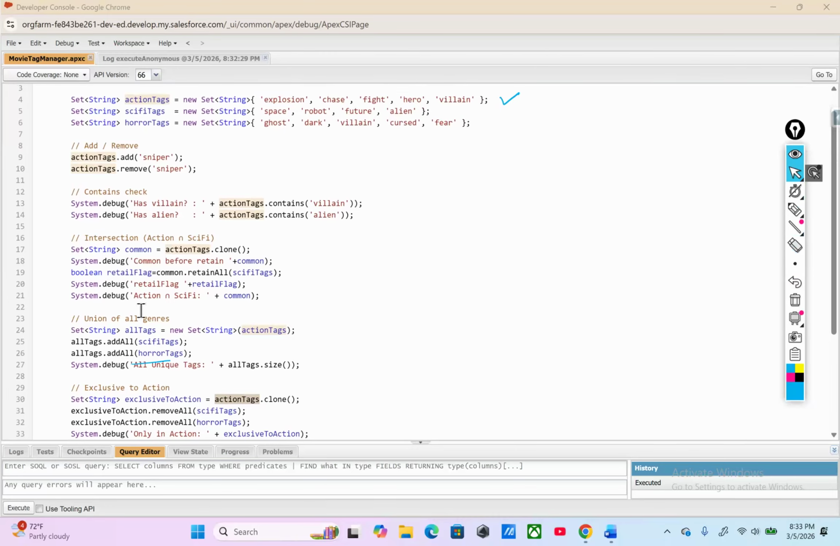So now here we are saying, where are we? Right here. Remove all sci-fi tags. There are no sci-fi tags, and there are no horror tags. So nothing is going to be removed. Exclusion to action is only going to be this one, right? Right. Only action tags. Correct.